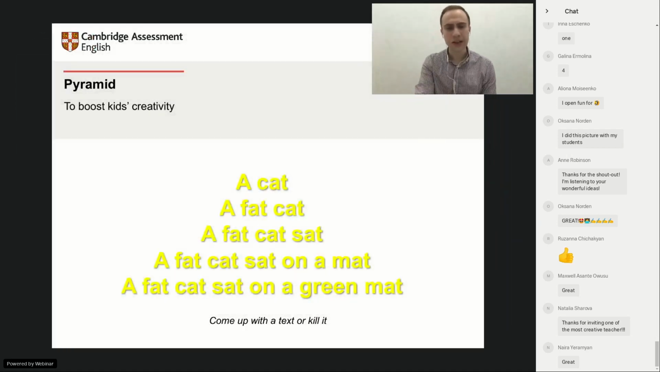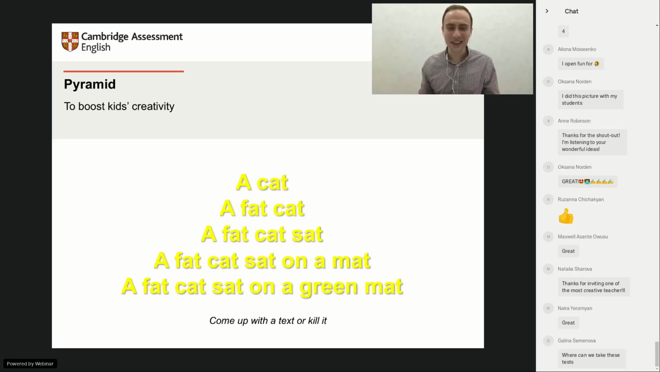Words, they can really help to boost kids' creativity, to unleash this creativity, so to say. And the only thing you need is literally a board and a piece of chalk or a marker. What we do, we create a text out of just one word. So you write a cat on the board. You have two teams, team A, team B, and you have this cat on the board.